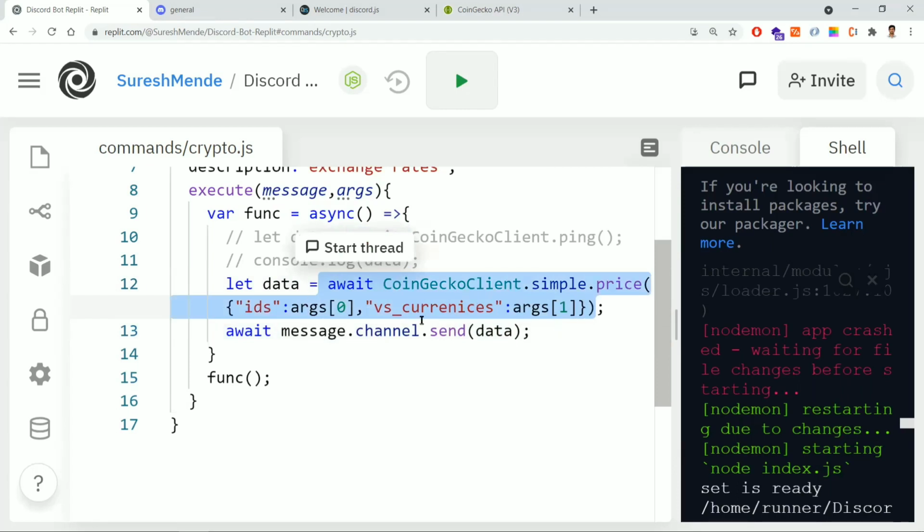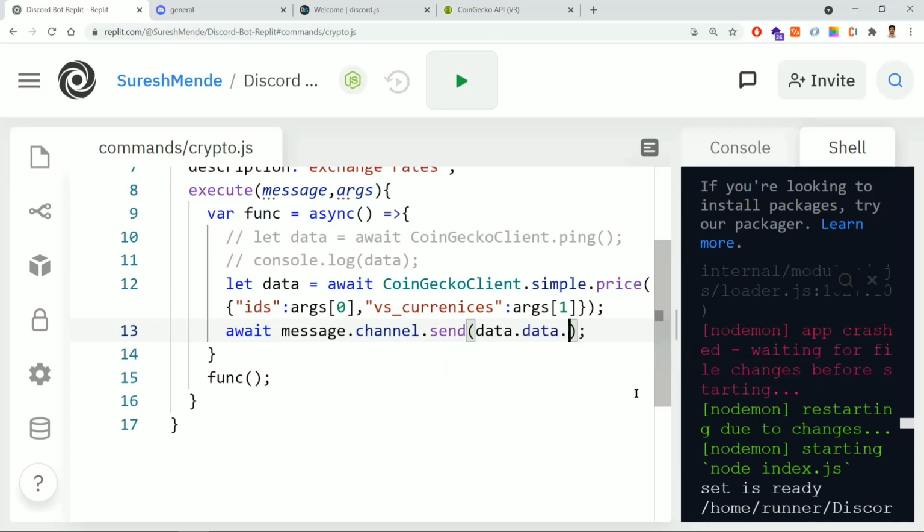So now once this is completed, then only it will be executed. So let's do that. Now data. Data is the data which we got. Dot data. Also we have seen here the data means this one. So dot data means the object which we are getting in the response.